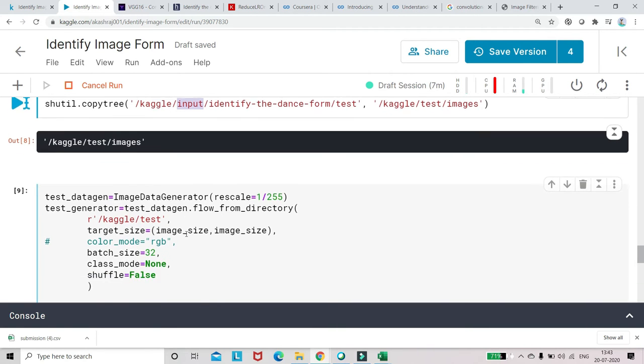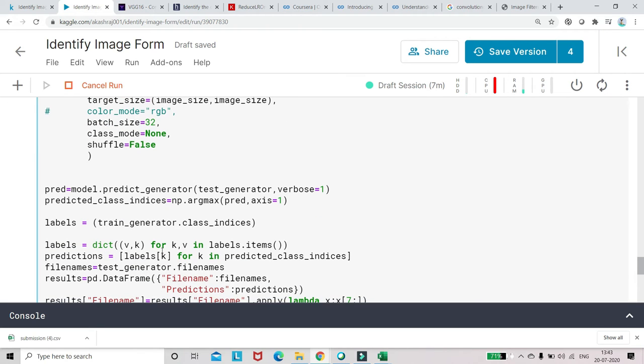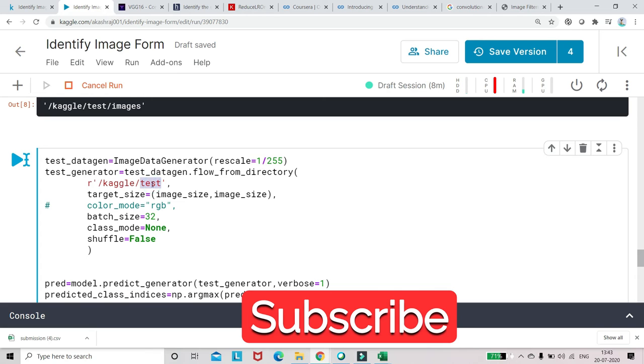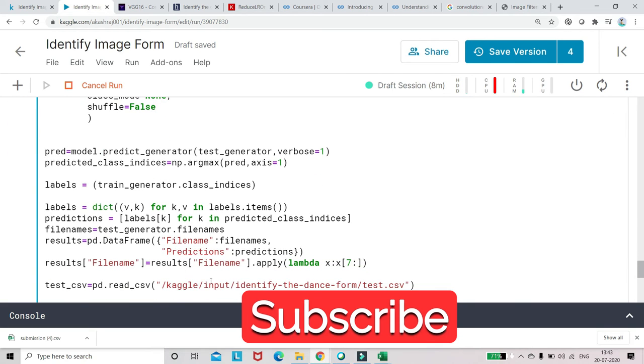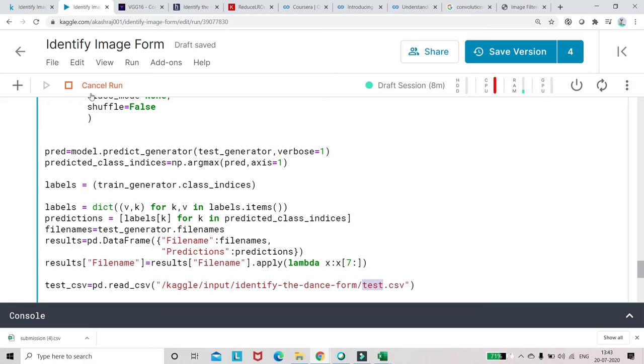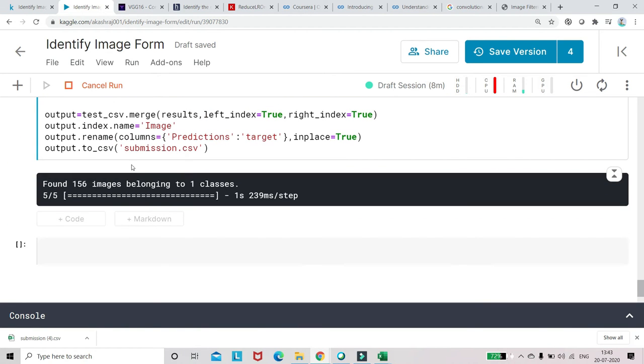After that, this code will classify my test images, based on this test CSV file. This test CSV file is given by HackerEarth. Here only the names are there, no labels. We will use this trained model and label our images. Once it is done, we will do submission.to_csv.